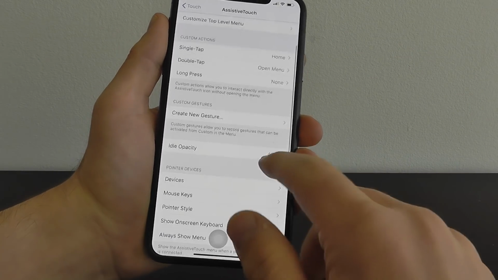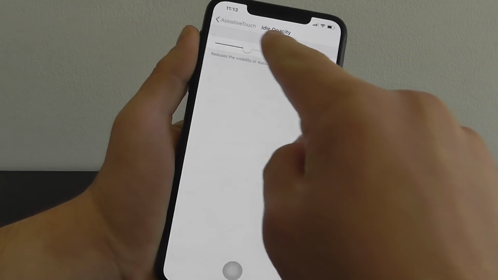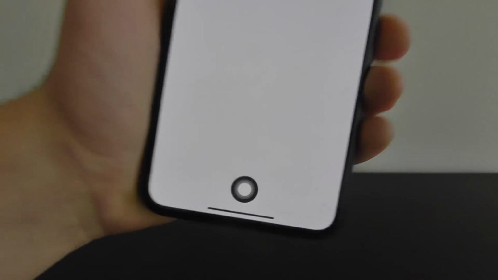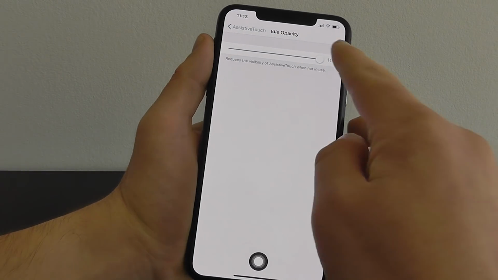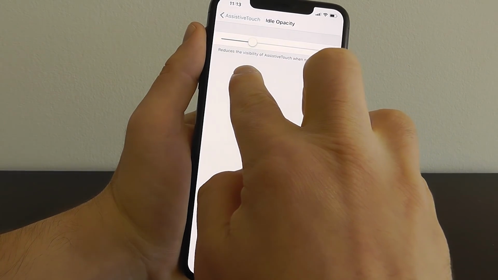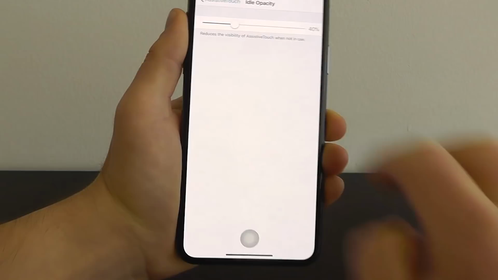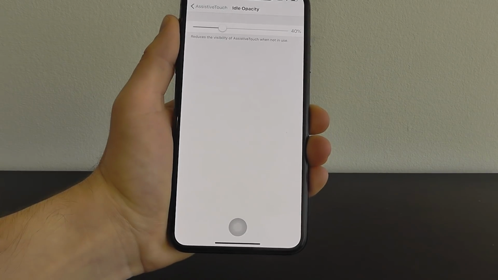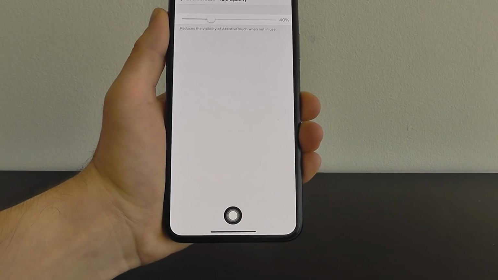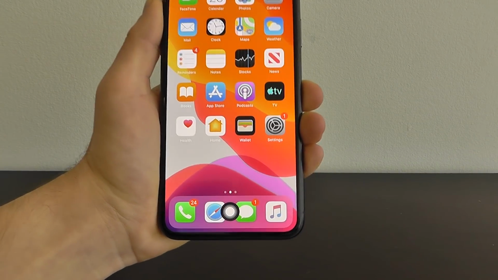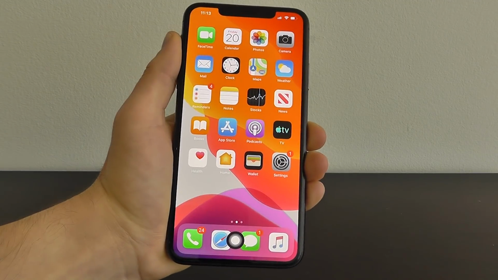You can change the opacity as well. So let's say you don't want it to be at 40%, you want it to look like a full home button all the time. You can have it always be fully bright, always be 100%. I like to keep it on 40% though, that way it fades right back into the background when you're not using it. So that's how you're going to be able to use the virtual home button right here in iOS 13 and on your iPhone.